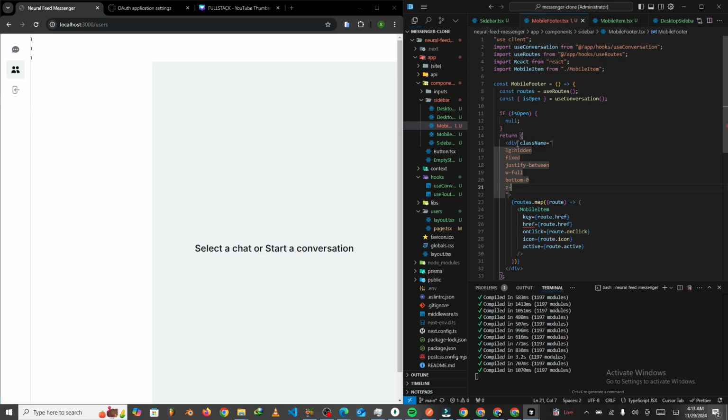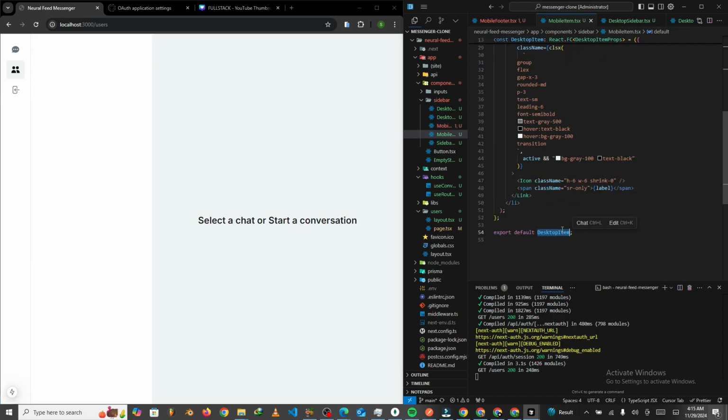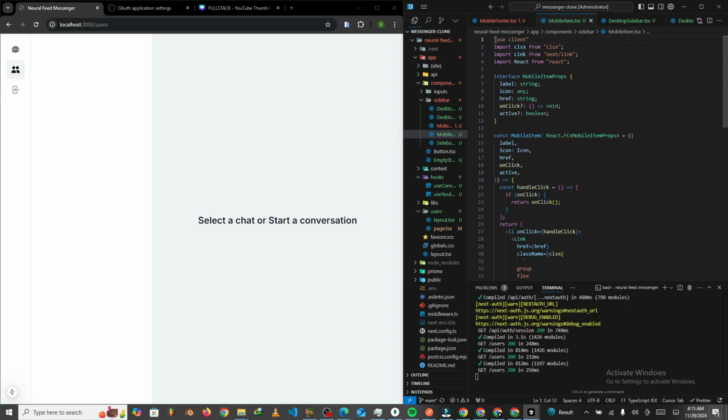Okay, then you just have to rename this. I just double clicked on it to select all of it. Then I'll press Ctrl F2 to select all instances of the desktop item, and then I can just type to edit it. So I can just make it mobile item, and then everything should be working on all sides. Okay, nicely done. Now we want to make sure that this is a use client component here.